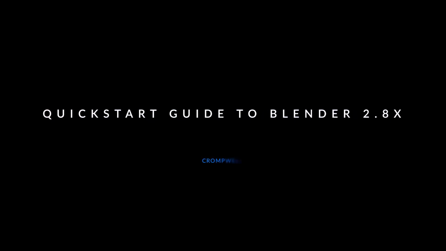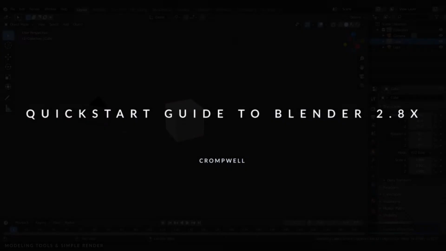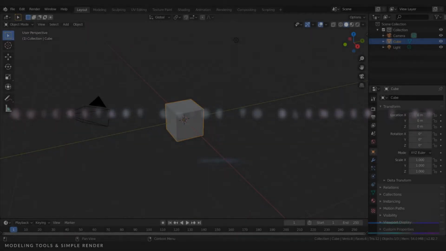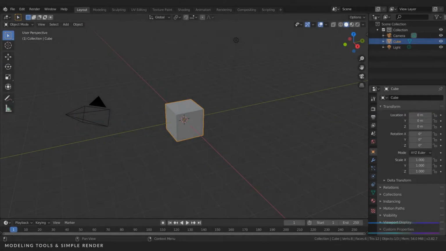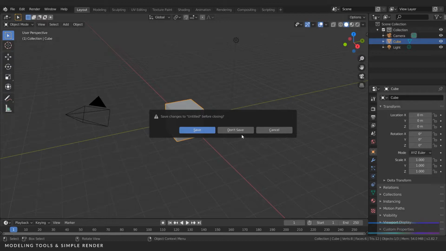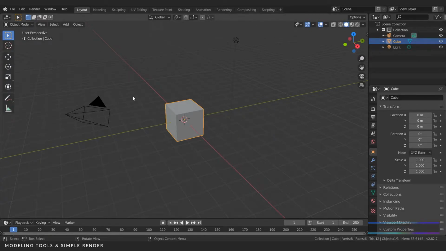I'm your host, Crompwell, and today we're actually going to start looking at more 3D modeling tools and making our first 3D model. So you can see here that I've started a brand new scene. I just did that by going to File, New, General, and if I don't save, it's exactly the same. And you can see here everything's reset itself and we're no longer in the Modeling tab.